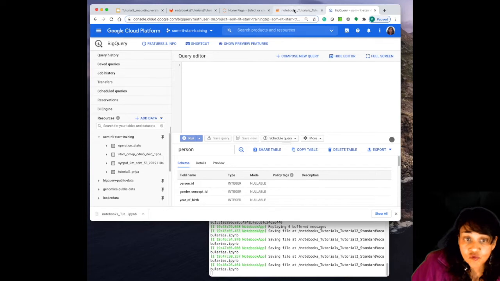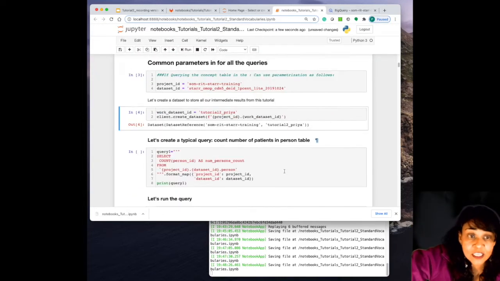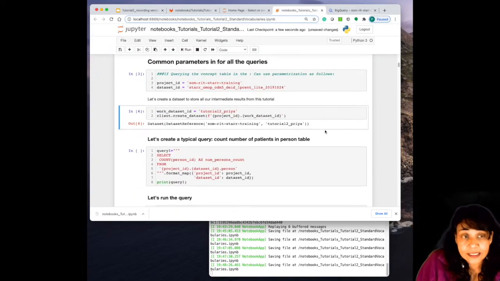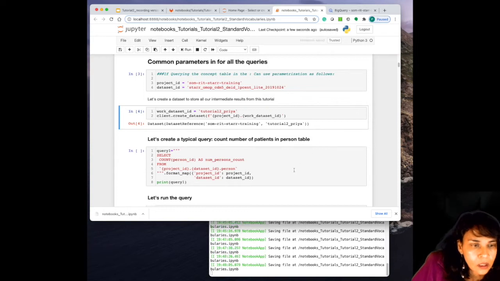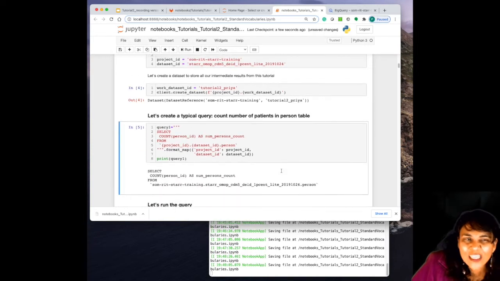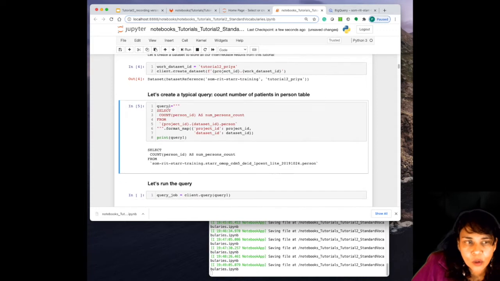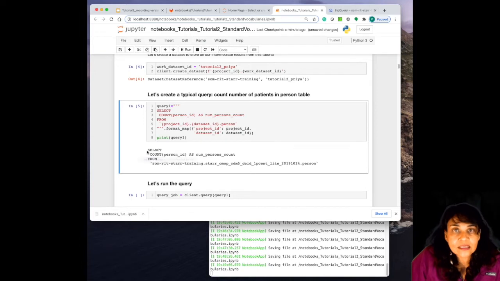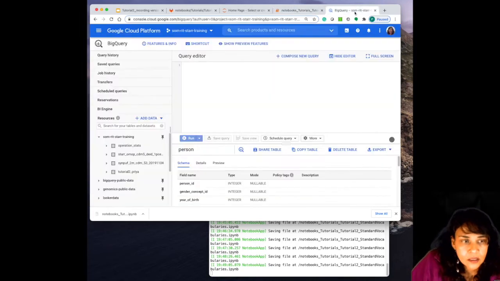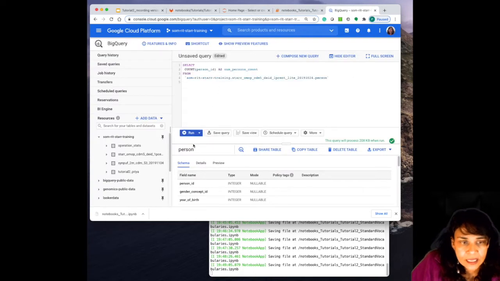Just out of curiosity, remember that was the SynPuff dataset. I'm telling you this is the Stanford dataset. Let's just see how many patients there are in this dataset. So this is just a print query, so it's really just printing it in the correct format. For those of you who don't have this Jupyter Notebook, you can cut and paste this right here in BigQuery, and you can run it, and you will get this output.